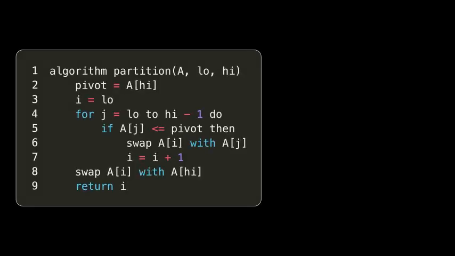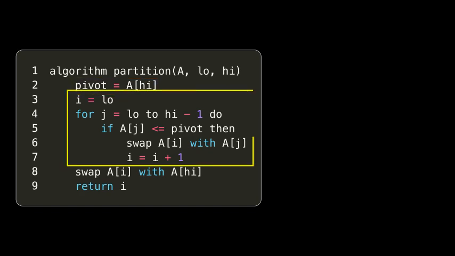In the partition function, we choose the last element as the pivot. Note that the method for choosing the pivot varies among different variants of Quicksort. We initialize i to the lower index and traverse the array from the first element to the second to last element. If an element is less than or equal to the pivot, we swap this element with the ith element and increment i.